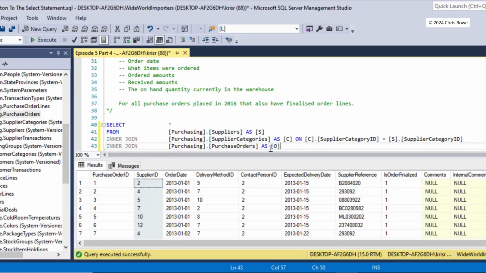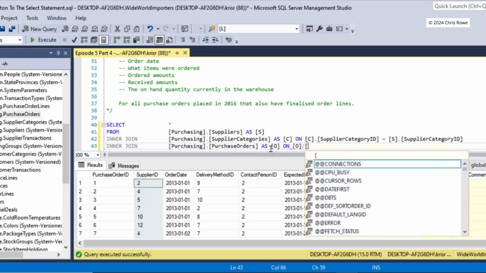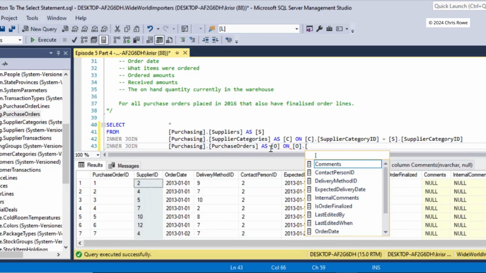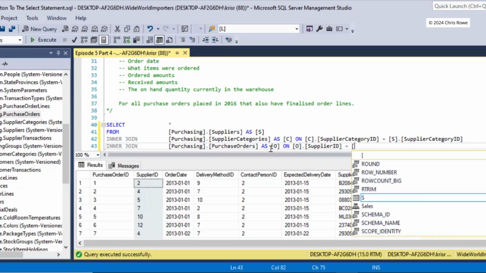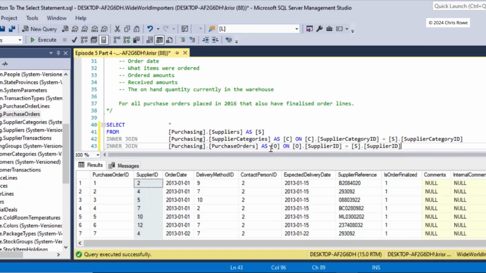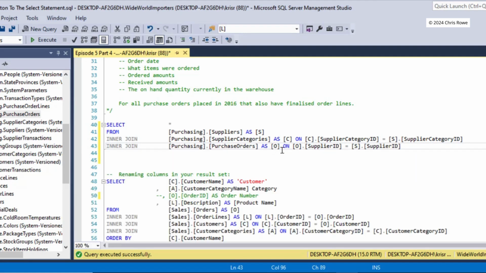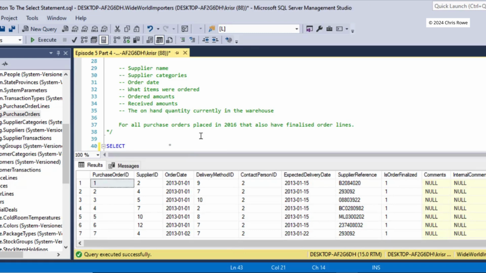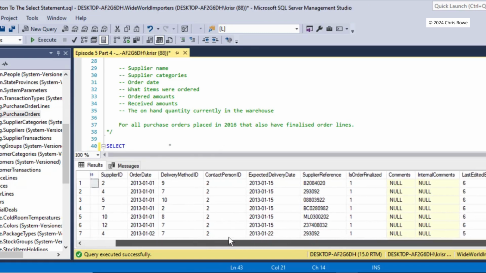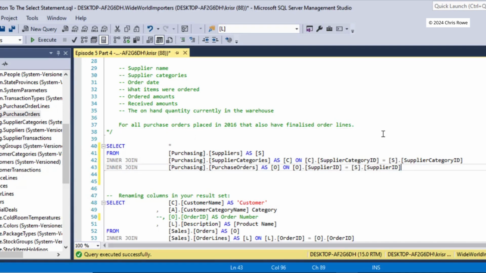We're going to call it O for purchase orders on O dot supplier ID equals S dot supplier ID. Okay, so Control R, and we've joined another table to get our order date. Now next one, what items were ordered. So we're looking at the individual items, possibly the description. Do we have it in here? No, we don't. So we have to bring in another table.